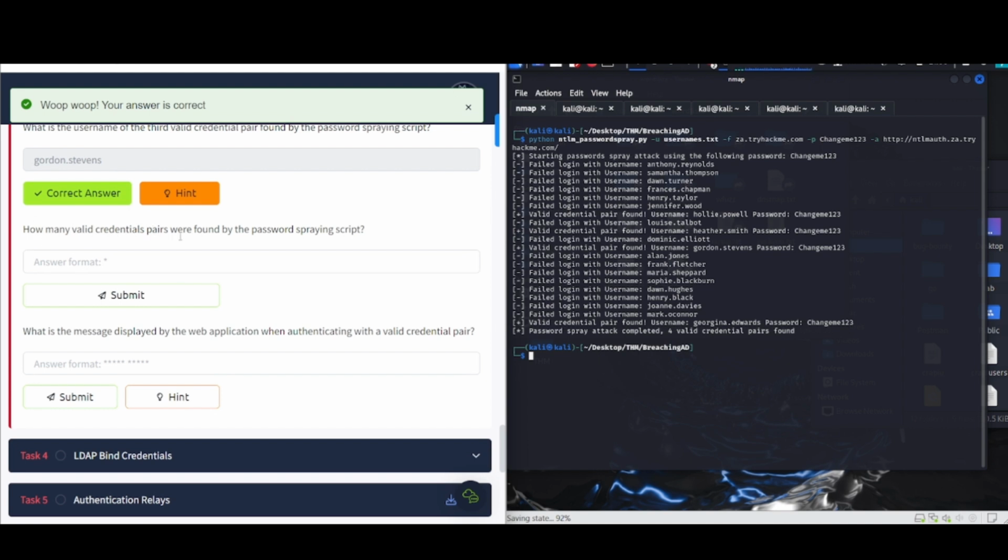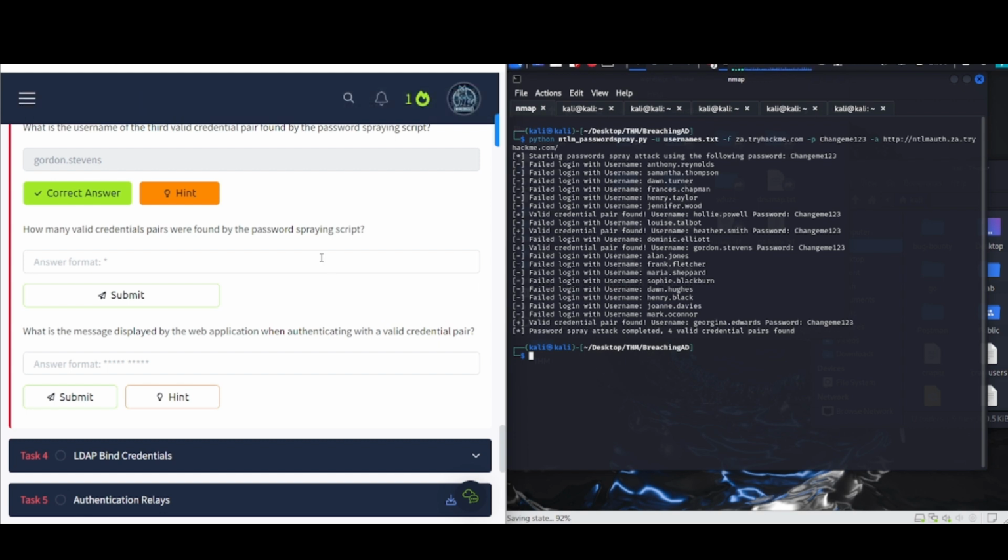How many valid credential pairs were found? All right, so Gordon Stevens was 3, and then we got 4. So it looks like 4 is going to be the answer for this one.